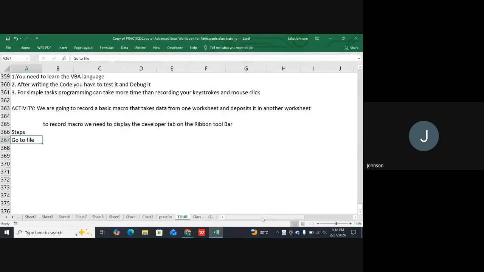Okay, so you click on OK, and automatically you can see that over here we now have a developer tab. So the first thing is go to file. Once you go to file, then you click options.